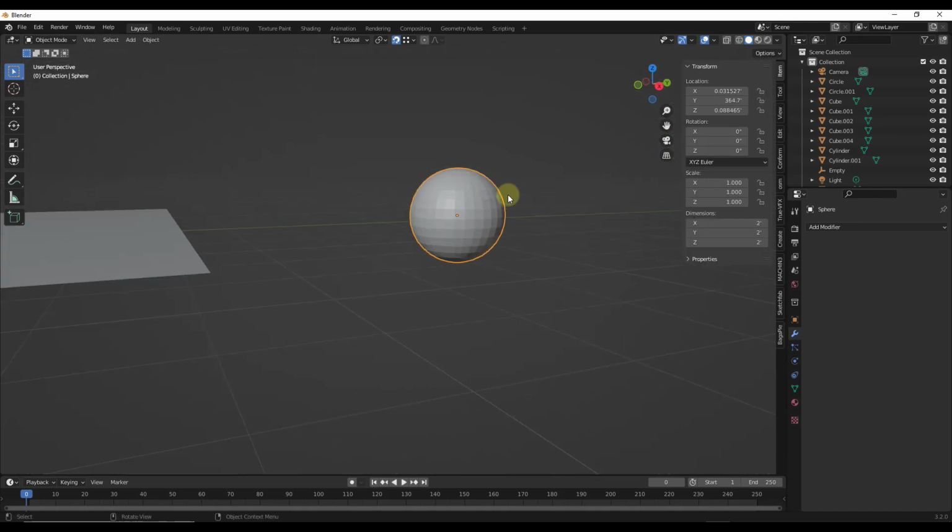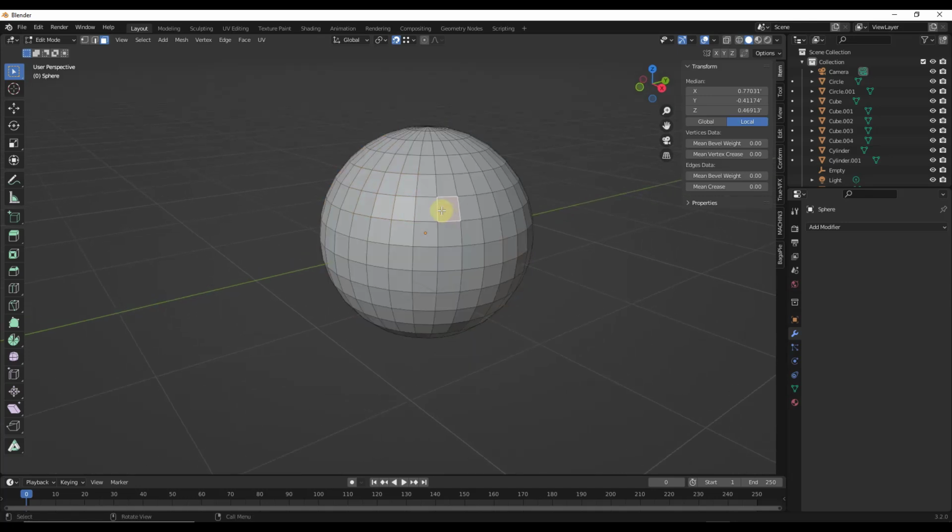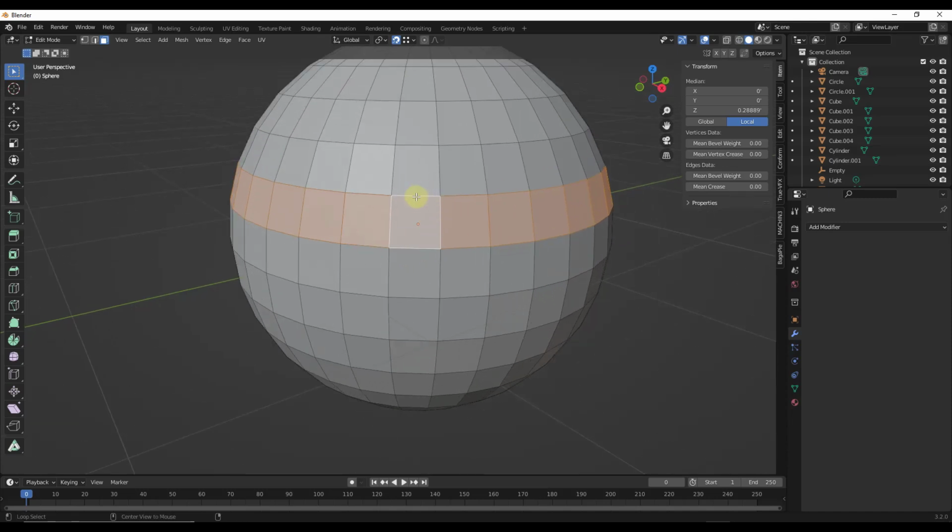All right, in addition, if you tab into edit mode again, you can select by edge loop by holding the Alt key and clicking. Notice how, for example, if I hold the Alt key and click on this vertical right here, it's going to select based on any edge loops that it can find. And you can dictate the direction by clicking on the top or the bottom.